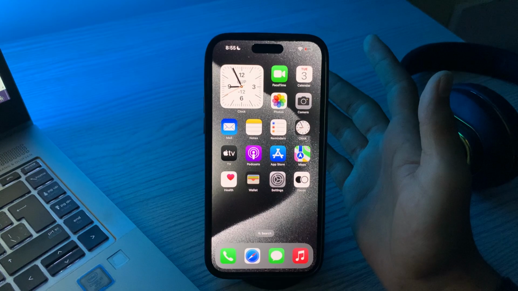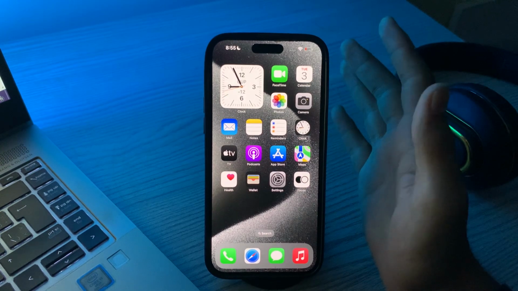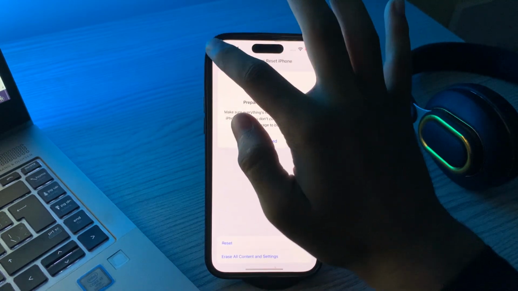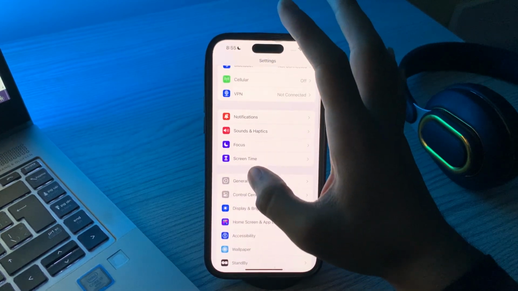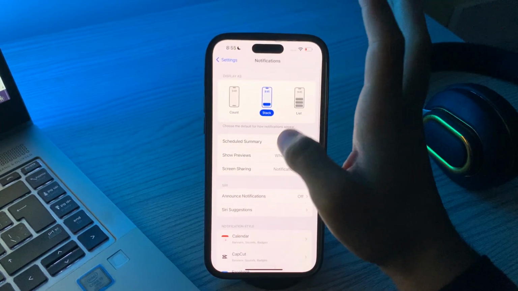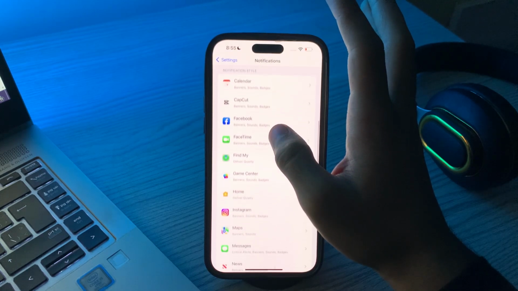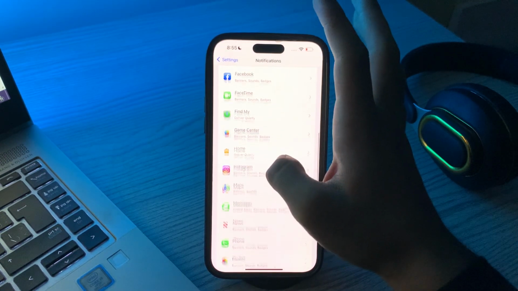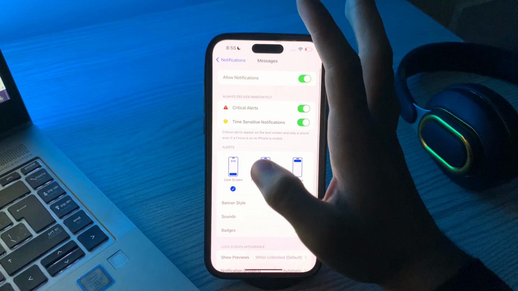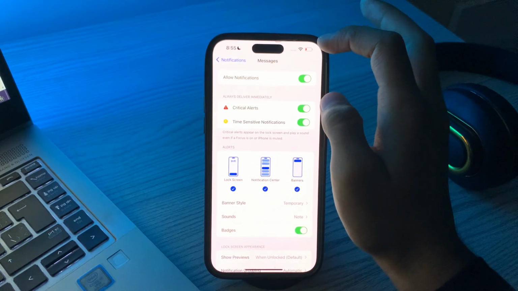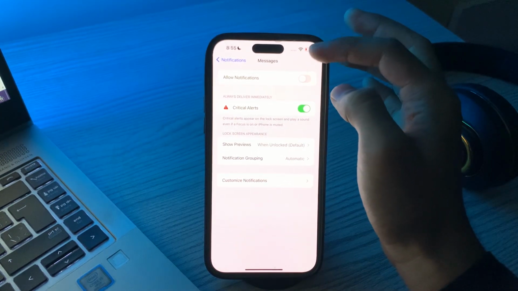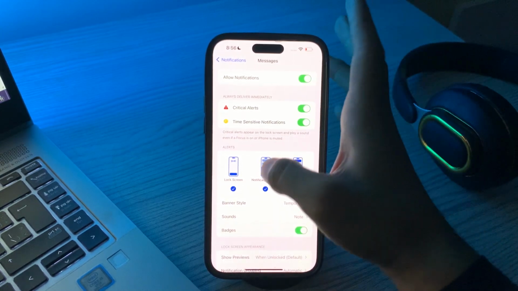After checking the silent mode, then you have to check notification settings for a specific app. Open your settings, then scroll down and select notification and choose the specific app for which you are not receiving notifications. Make sure that allow notification is toggled on. If it's disabled or off, then simply enable it.